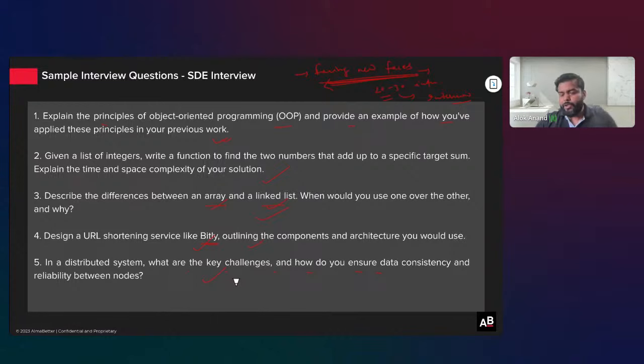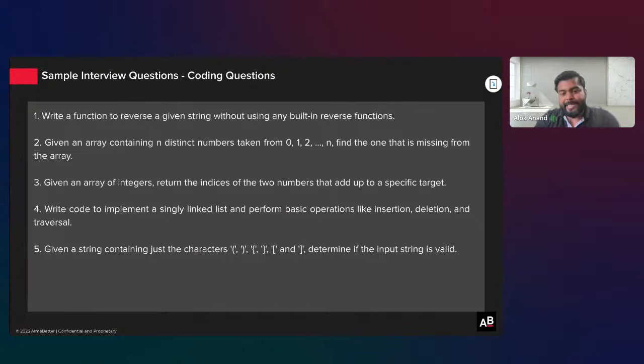So whatever I mentioned as a fresher, all these things you are going to understand. After you spend 6 to 7 months, you will see these questions are not going to be tough. Are you able to explain it confidently during the interview? That is what the question is. These are a few coding questions: reverse a given string, find distinct numbers, insertion, deletion, traversal in a singly linked list. These are, I would say, very common questions which you are going to get.